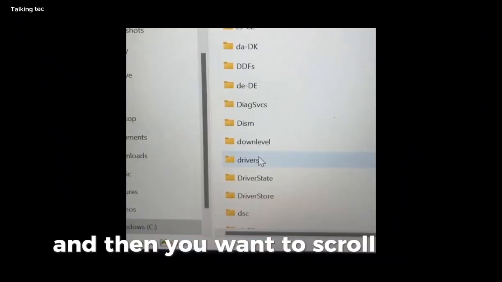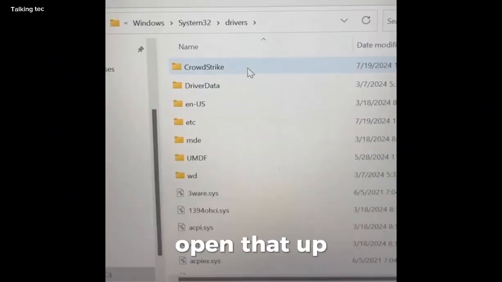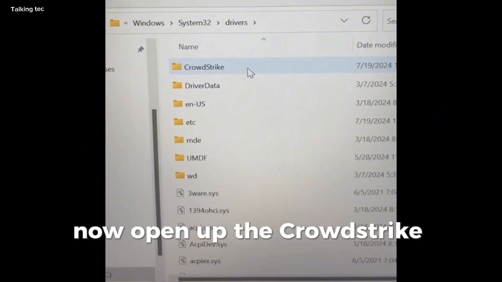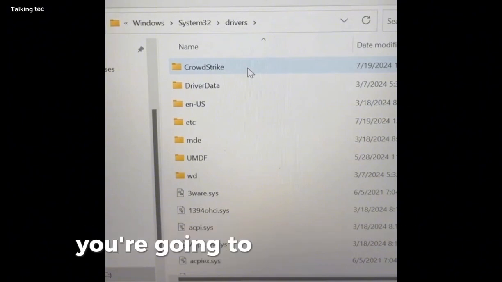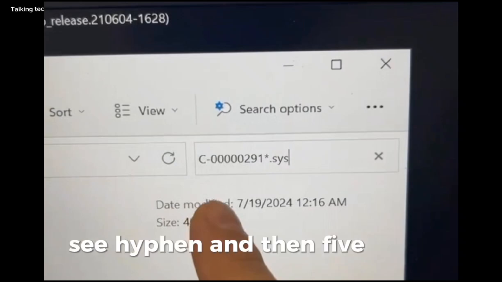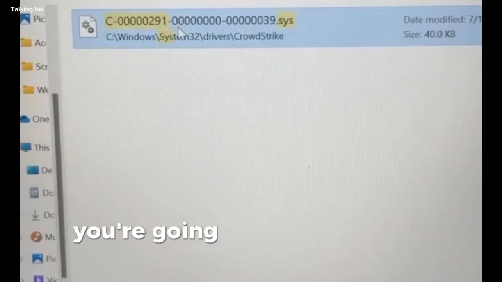And then you want to scroll down until you find the drivers folder. Open that up. Now open up the CrowdStrike folder. And in the Windows Explorer search bar, you're going to search for this C- and then 50291*.sys. And the file that comes up, you're going to click on it and then hit the delete key.